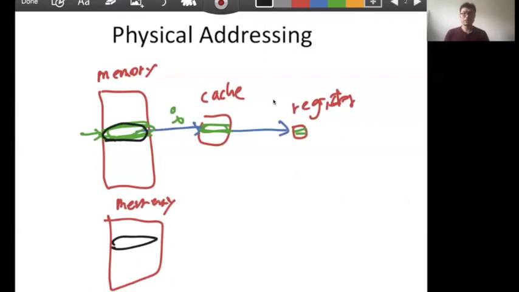If there's a conflict, how do you deal with it? It's definitely not easy. You probably need to save all the information in the first process when you want to run the second process, or you can just not allow the second process to start until your first process finishes. So this is definitely not a good model for current multitasking operating systems. But this physical addressing strategy is still used in some small devices, like micro embedded systems.